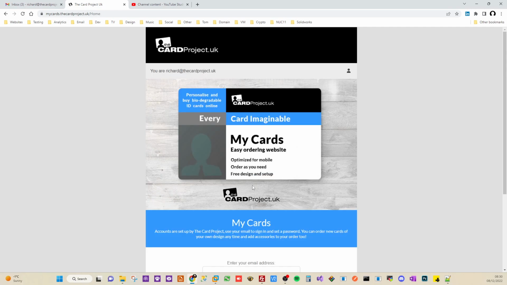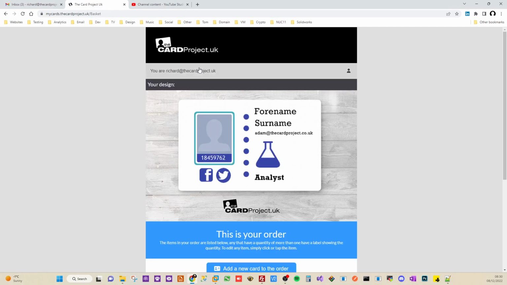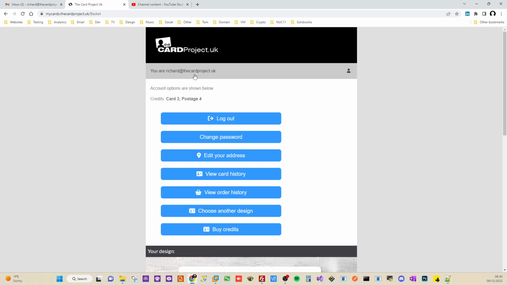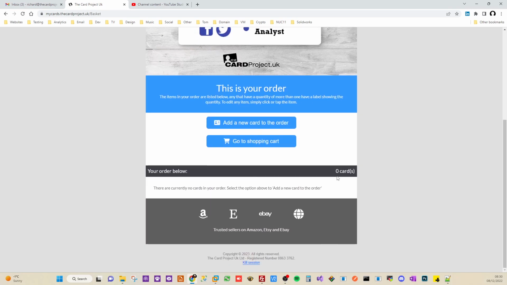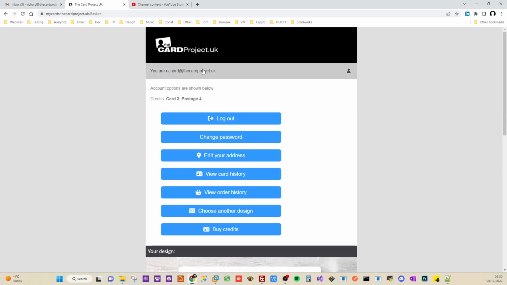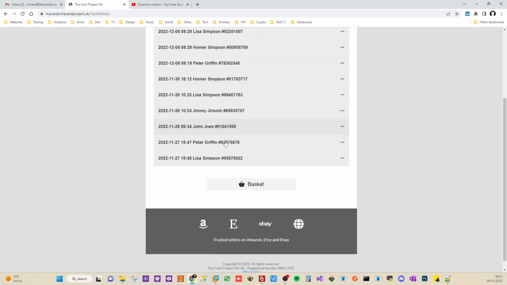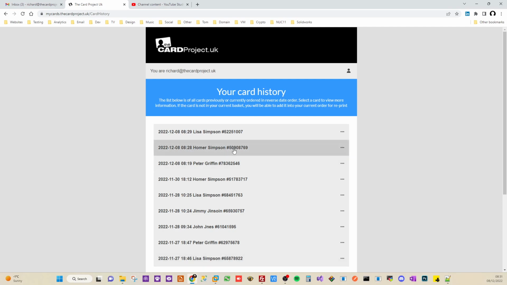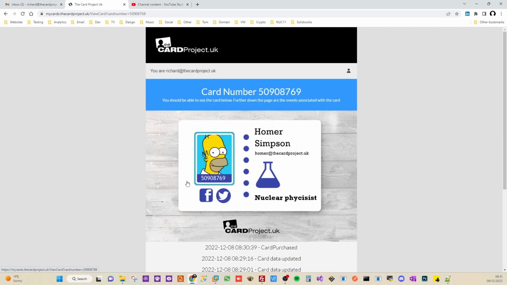Now when I go home to my order, you can see my credits have gone down, and there are now no cards in my order. You can view historical cards or cards that you've ordered before. If you do need to do a reprint, you can view card history, and these are all the cards that have been printed in the past, and you can view details, look at the card.